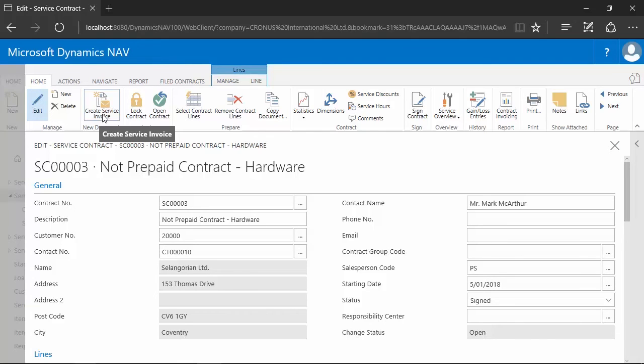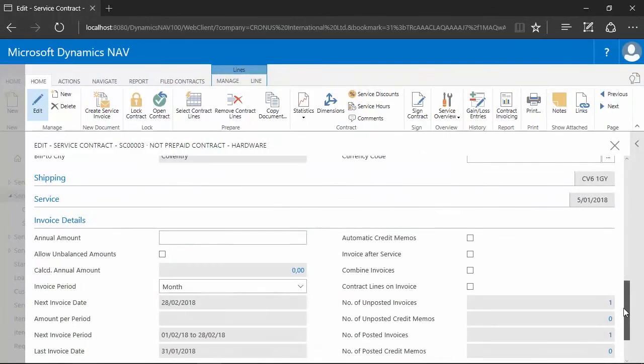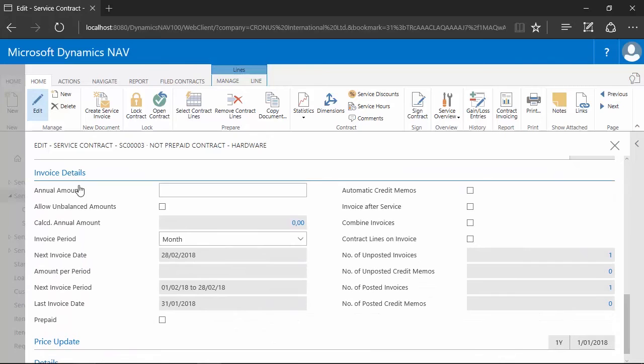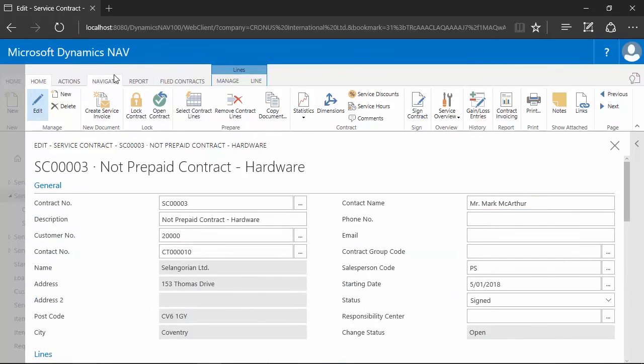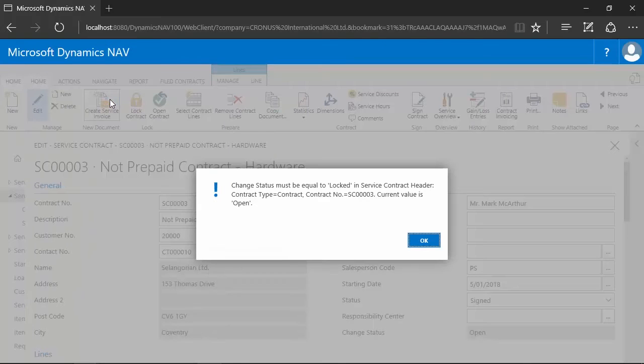You can use this function if you want to invoice your contract. And what are you normally going to invoice? Well, that's specified here in your invoice details. You're going to invoice on a specific date, the next invoice date. You're going to invoice for a specific period. And what are you going to invoice? Well, the amount for that period. Now, as you can see here, this is 0. But normally that is what is happening when you're going to create a service invoice.